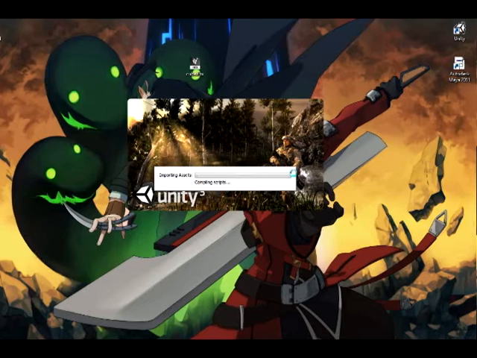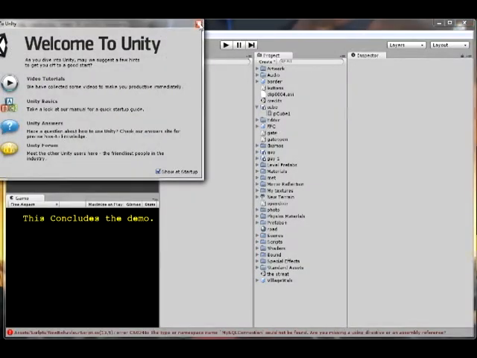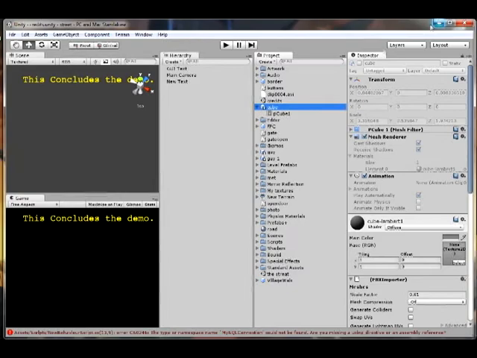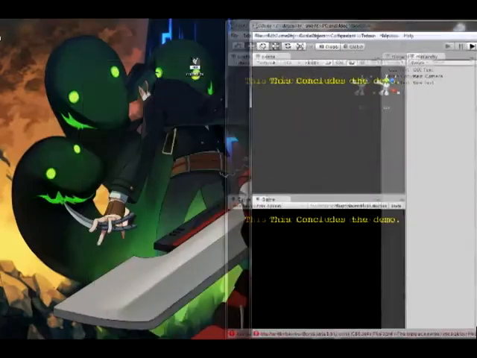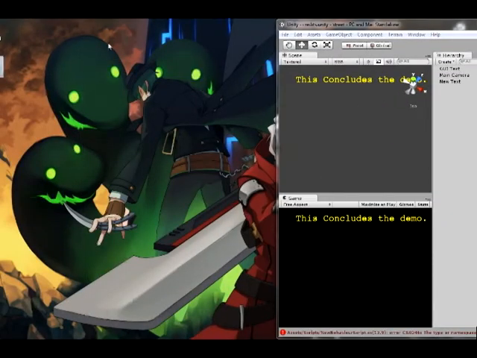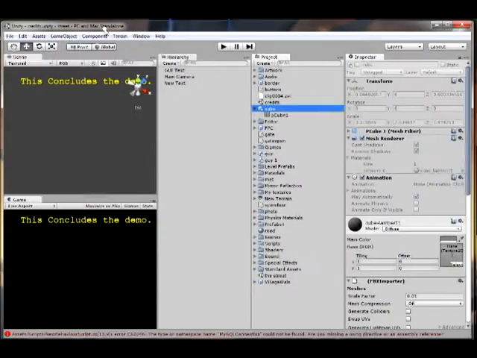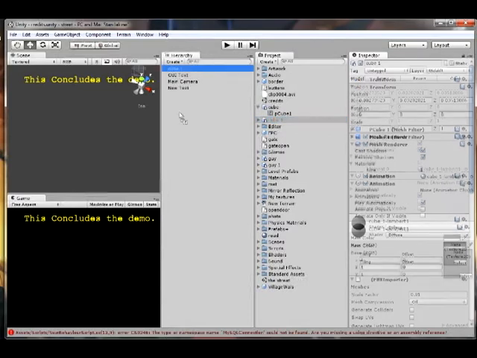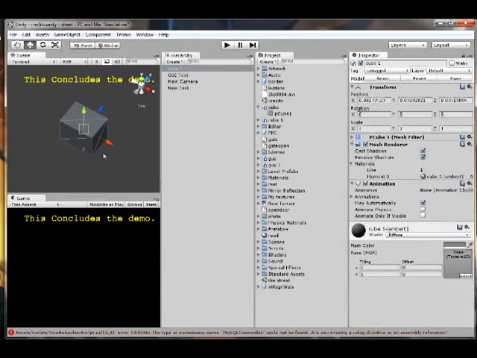Probably should have launched this beforehand because it's gonna take a little bit. I have already imported a cube into mine, but I'm just gonna do it again just to show you guys how I did it, but it's actually really easy. You're just going to grab this and drag it into your hierarchy or project folder, and you're going to get a folder like this. Drag that in here, and you can now see I have a cube.